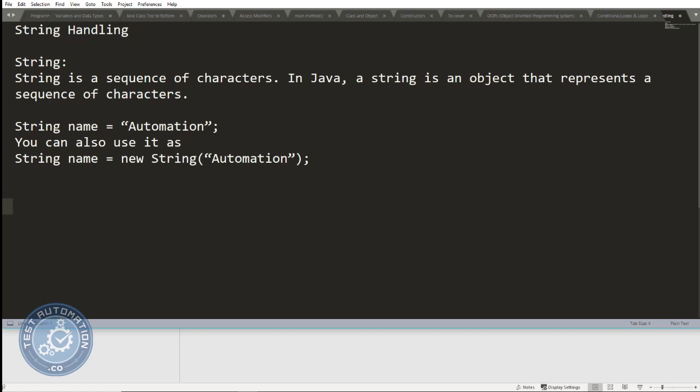String name equal to new String, within the parenthesis, automation. Here we are declaring the string as an object. Even in the first statement, where we simply declare it like a primitive data type, it's still internally converted into an object. Java provided this convenience because it's so widely used, so that it will be shorter and simpler to use it this way, to directly assign the value rather than using the new operator.